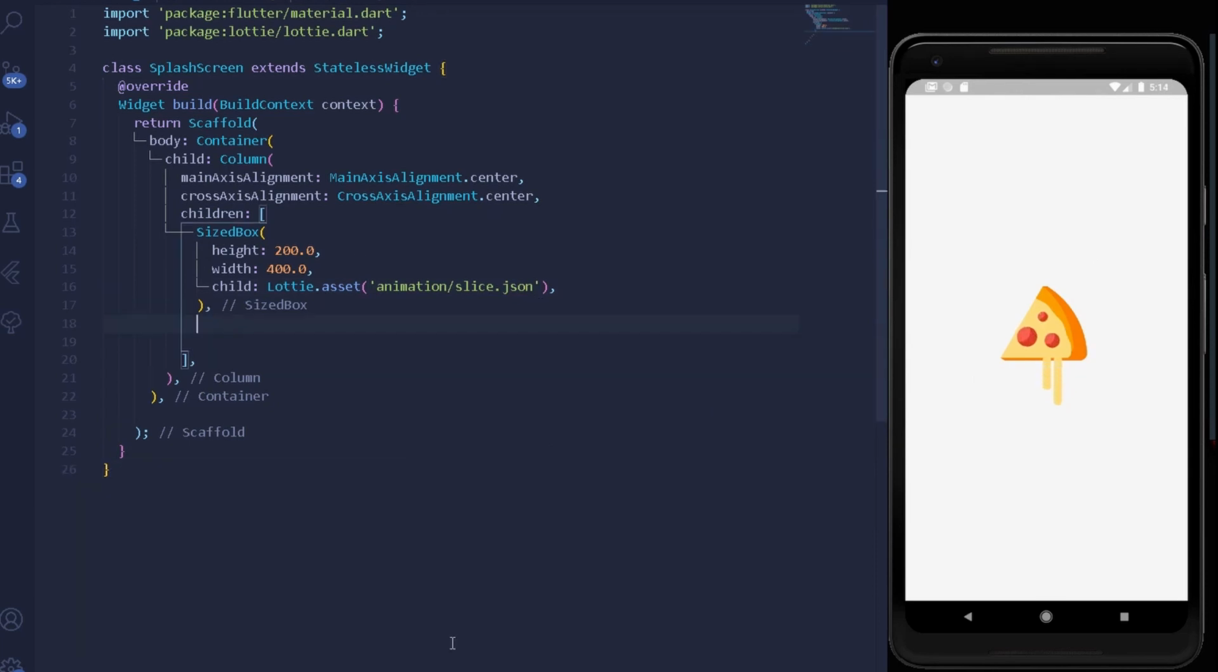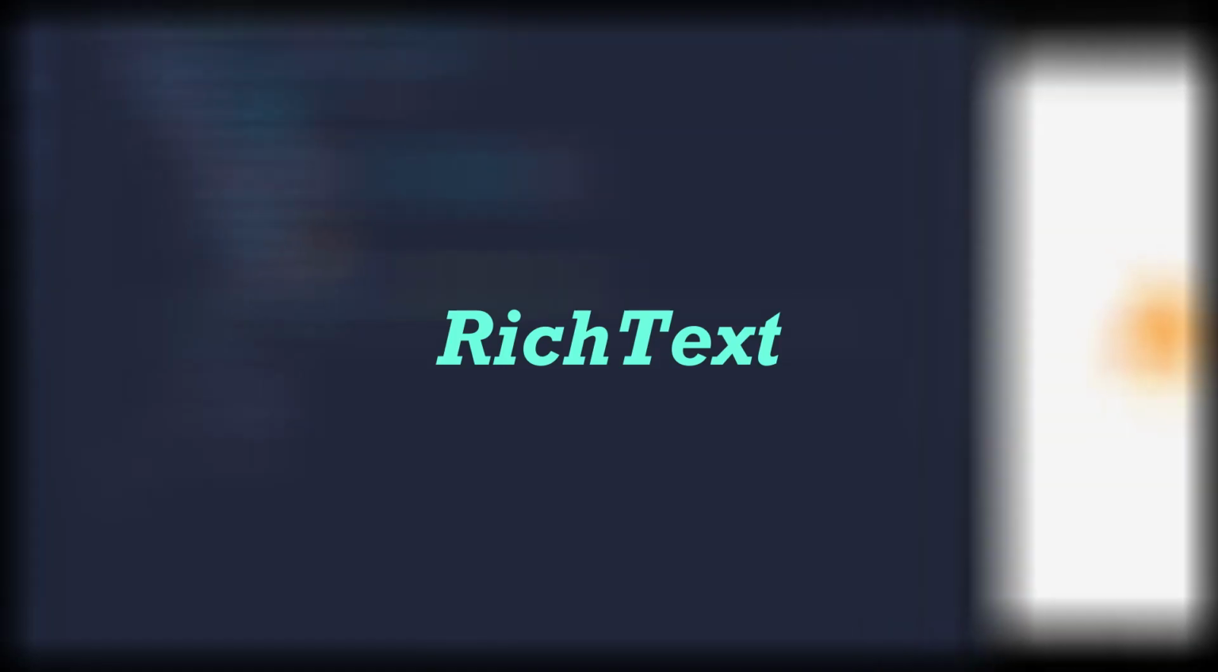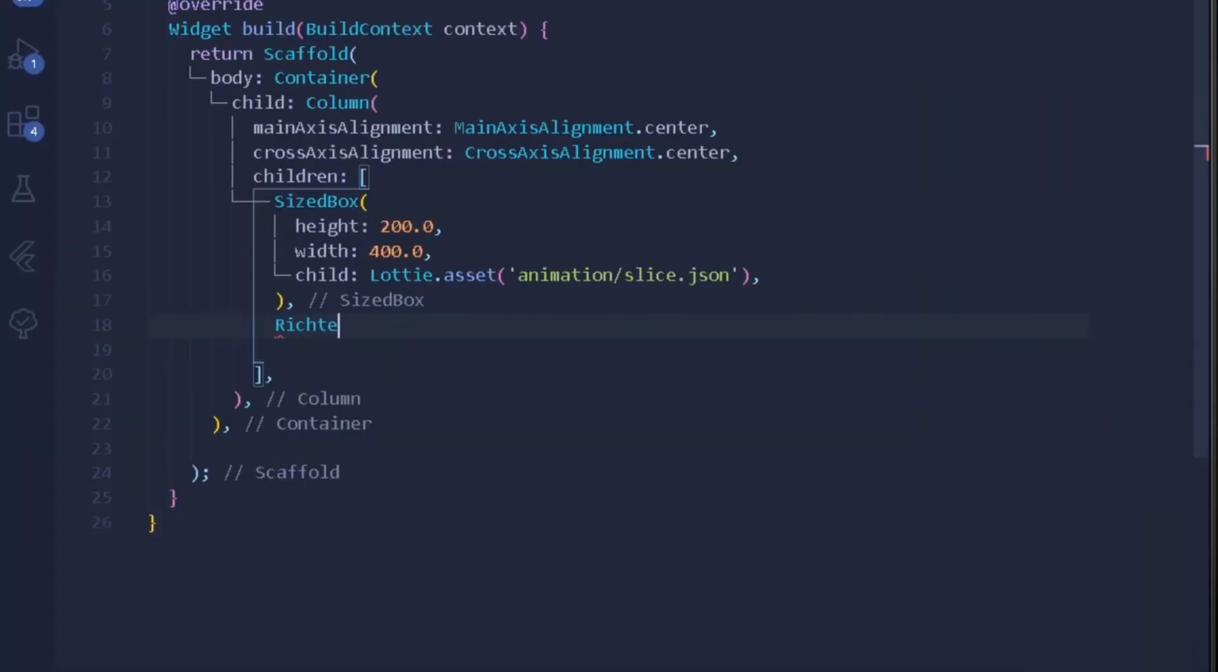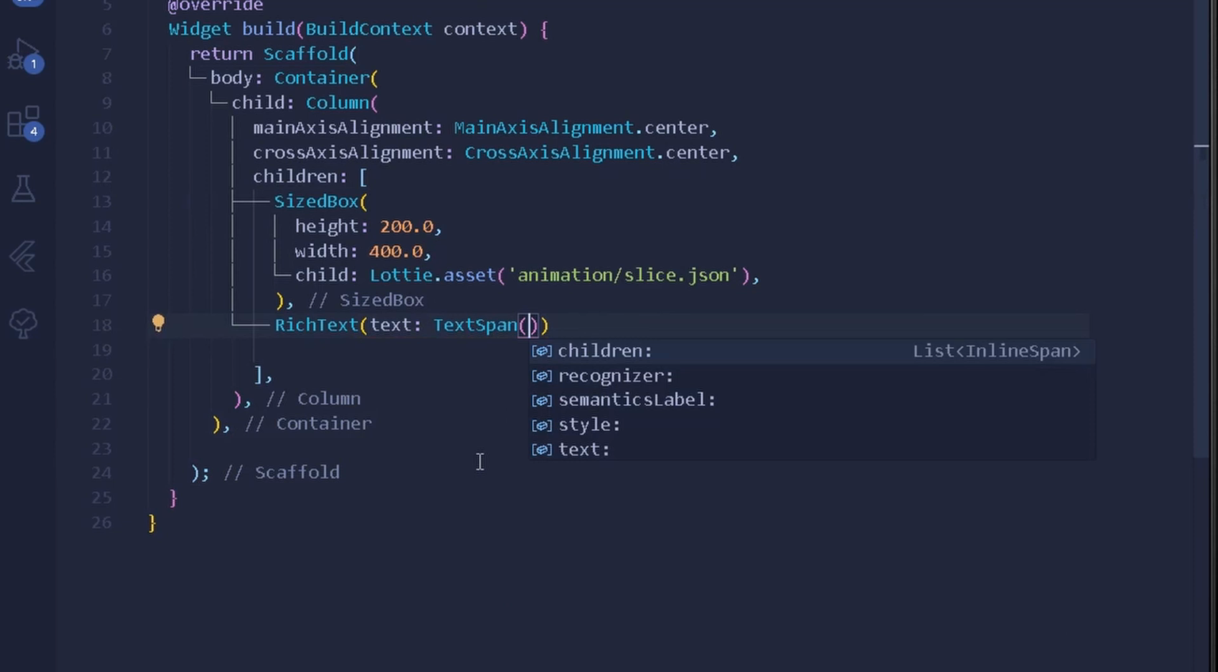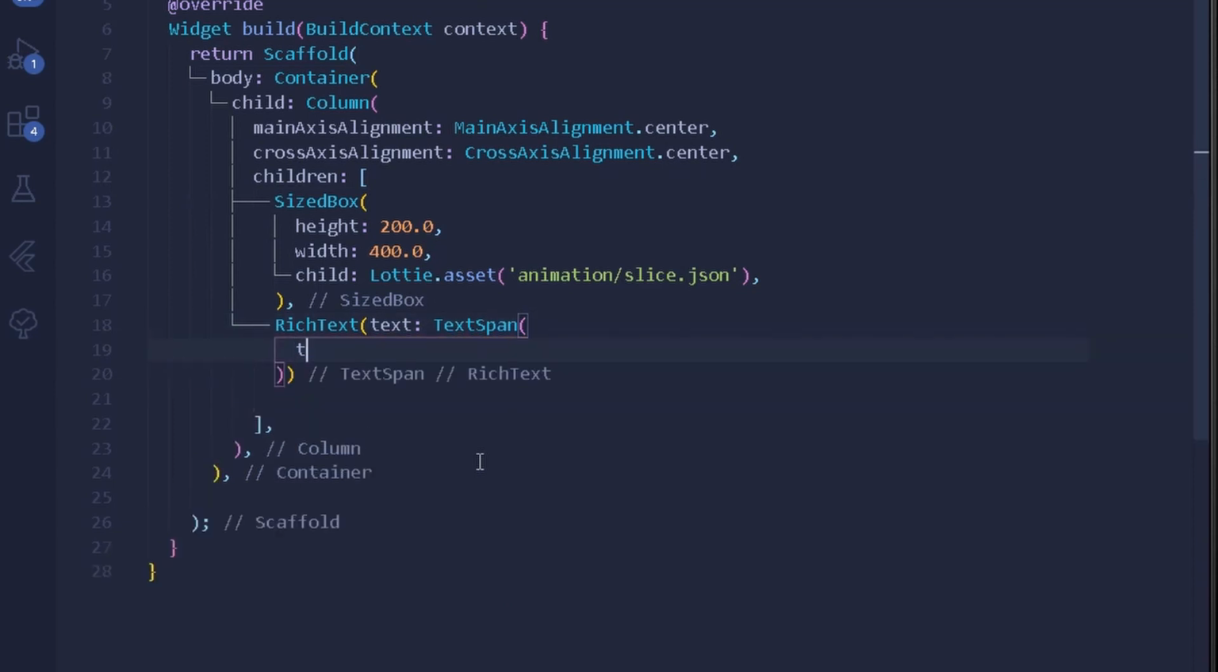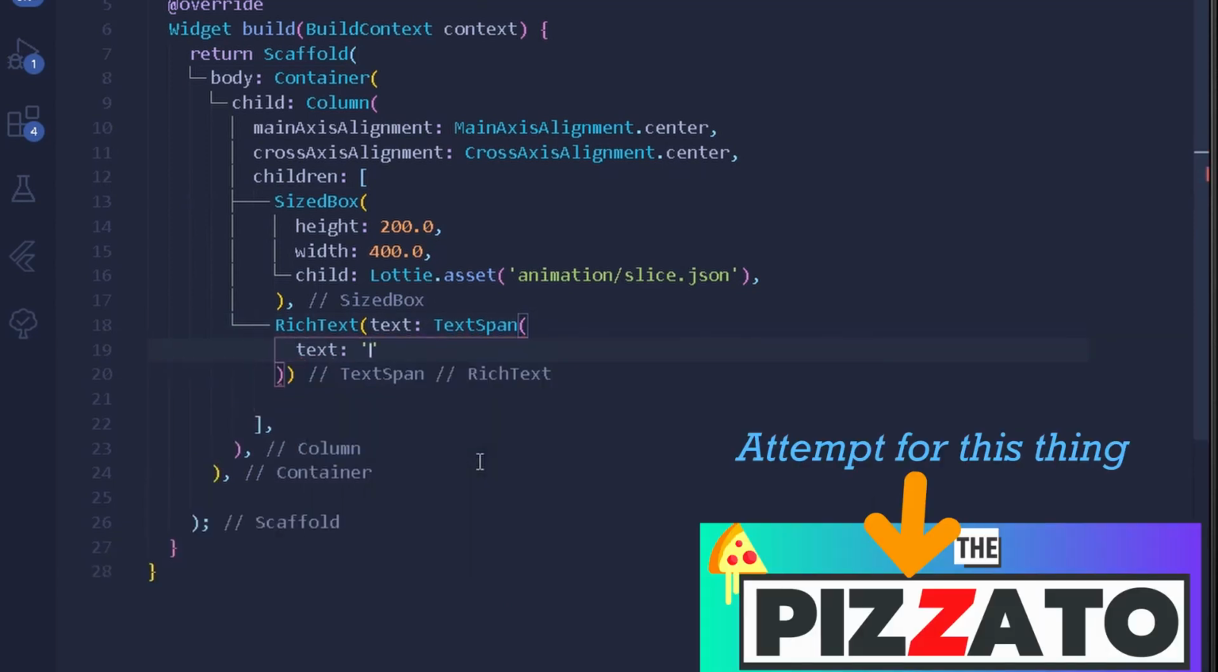Now after the following animation we are going to have a text of our Pizzato. So for that I will be simply using rich text. So here I will be simply writing rich text, and under this first of all it will take a parameter of text. I can simply provide it a text span. So under this text span first of all it will take a text itself. So under this text I will simply write my first 4 letters, which is pizza.